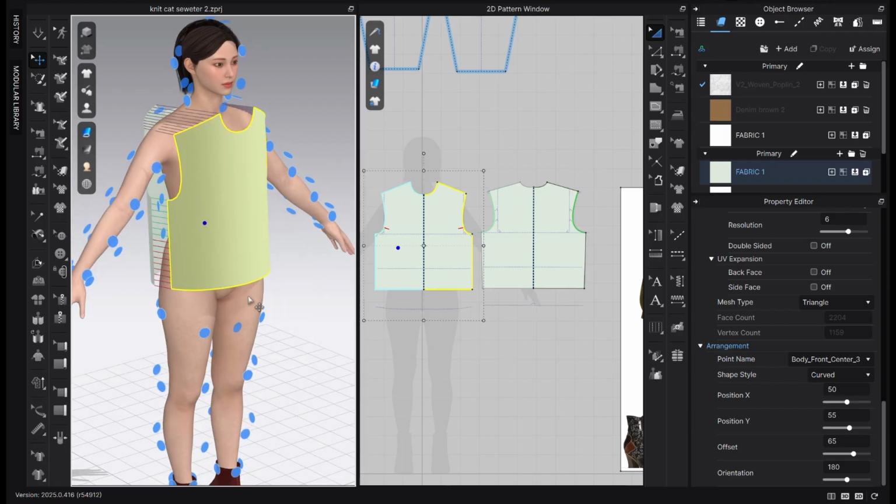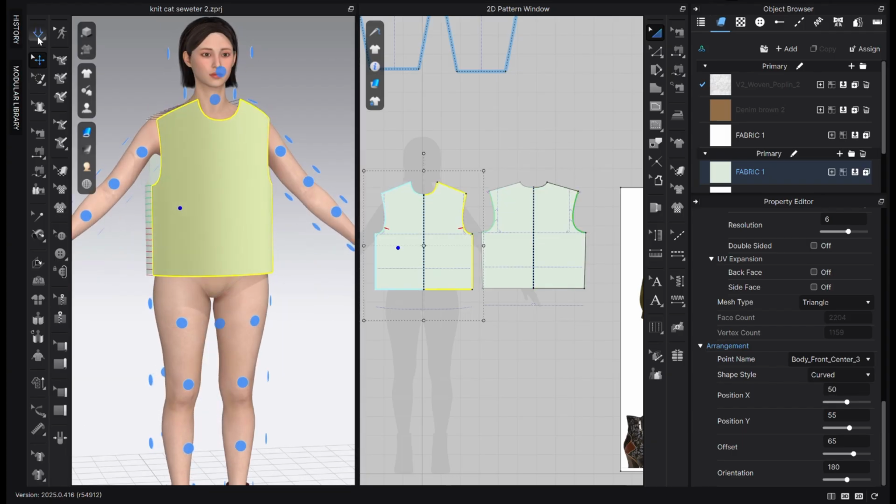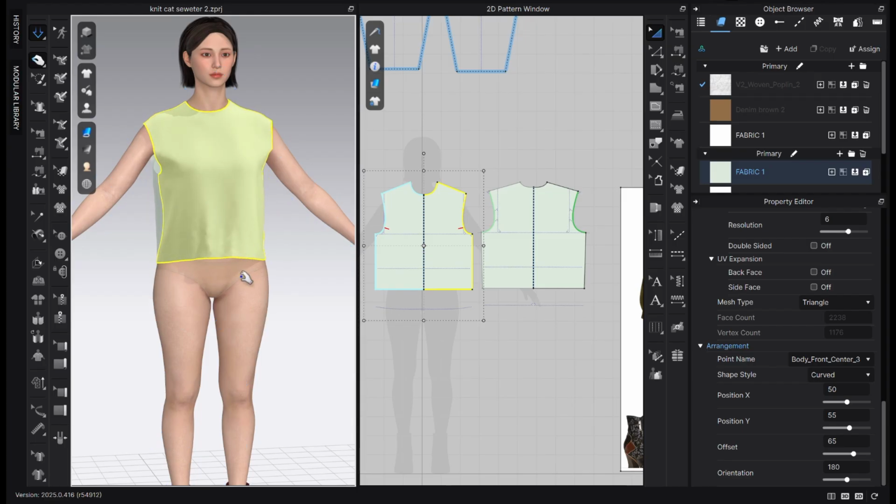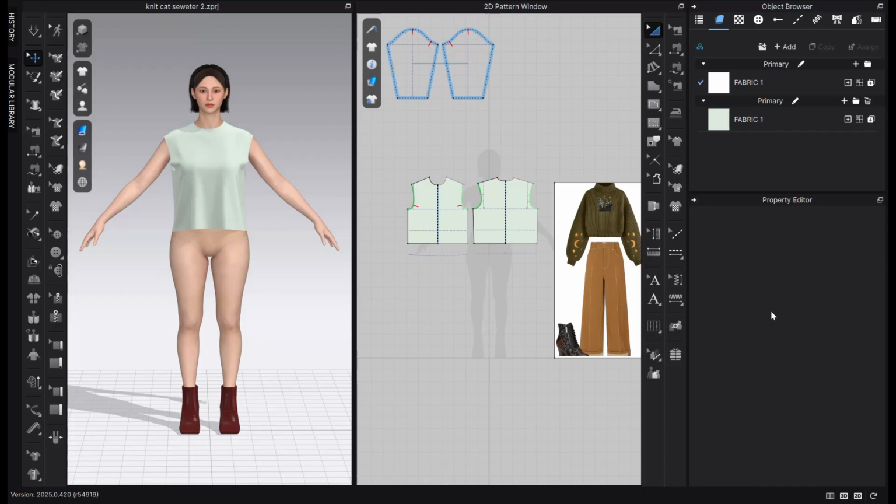Okay. Now I press simulate. Before I start making changes for drop shoulder, I want to adjust two things in our pattern.